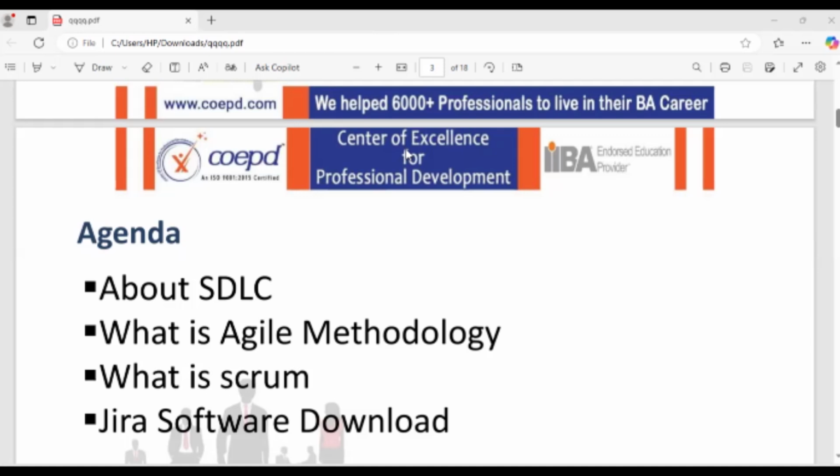Coming to Scrum, in Agile different frameworks are there. The Scrum framework follows the Agile methodology, the Agile main values and principles. Scrum follows these Agile main values and principles. Related to that, we are going to discuss the Scrum in detail and the Jira software also.